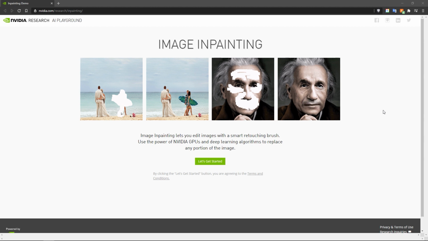But in this video, we're going to be looking at image inpainting. And again, this is from NVIDIA's research division, and it uses the power of AI to learn and adapt and do interesting things. So let's just dive straight in and get started and have a look at this.